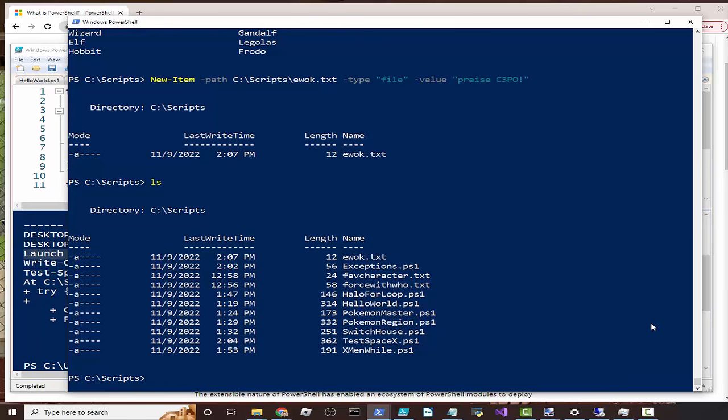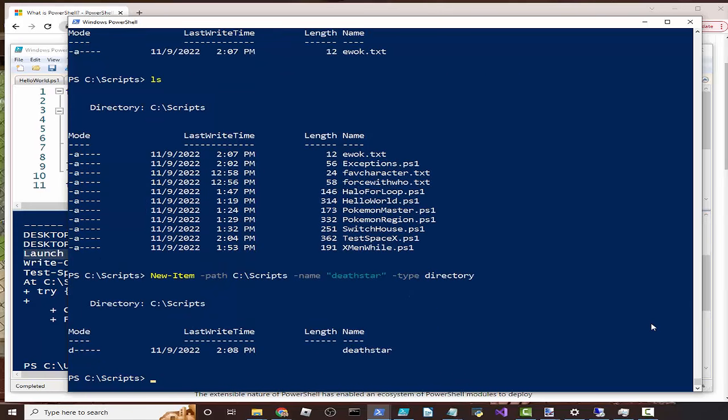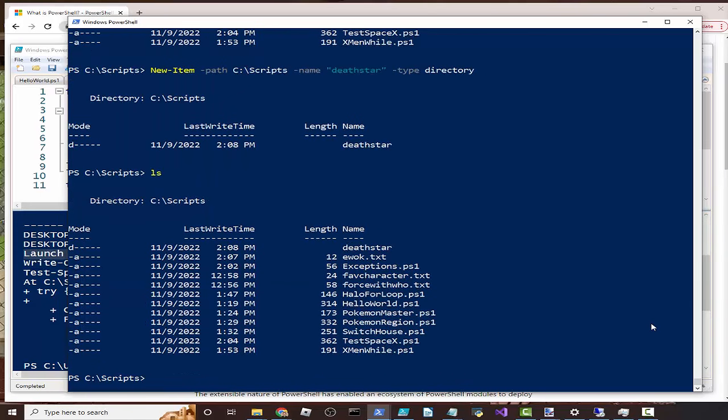But another system thing you may want to do is create a new folder. So let's go ahead and do that. And you can use New-Item for this as well. That's why I like New-Item, because it's just more versatile, right? So we'll say C scripts, and then we'll give it a name. We'll just call it the Death Star. Why not? Let's stick with Star Wars. And the type, a directory. How about an LS? We see our Death Star directory right there.